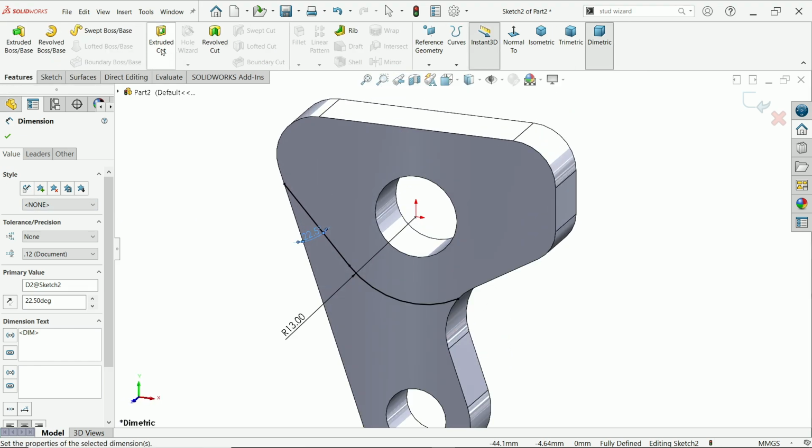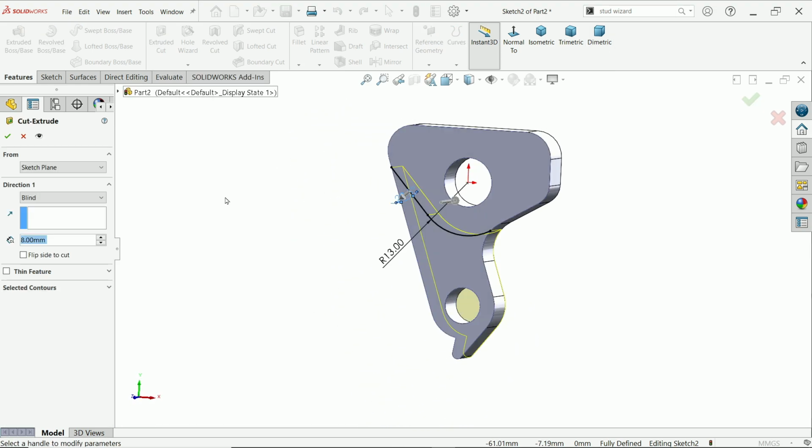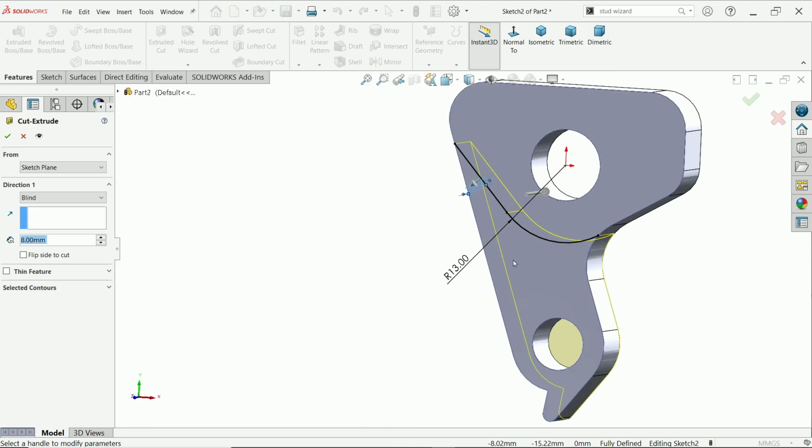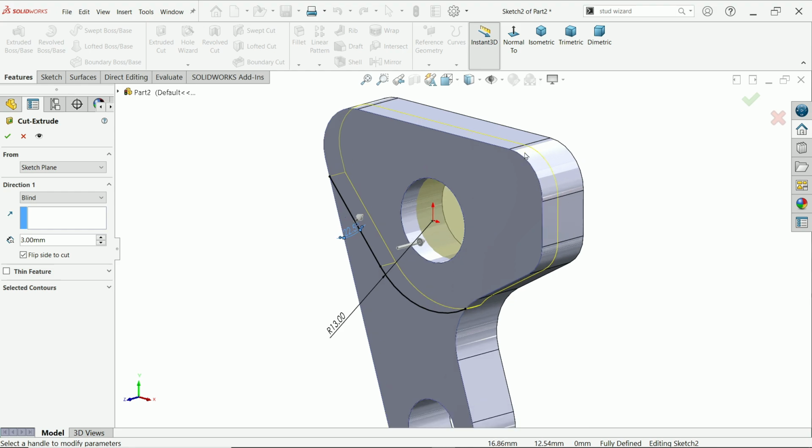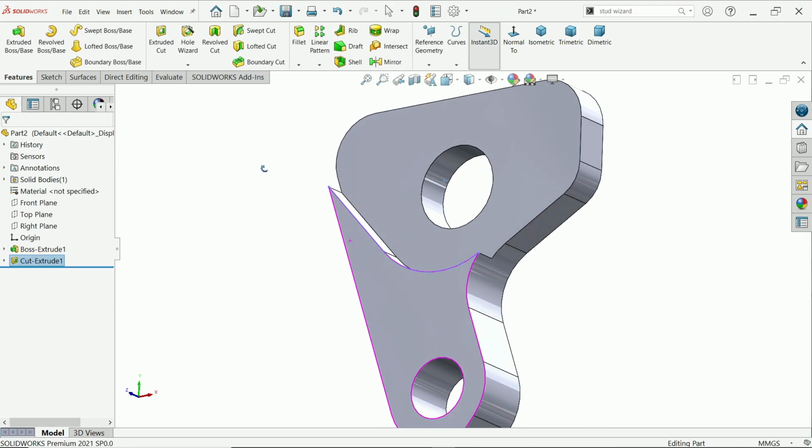Now activate extruded cut feature. Look, you will see the preview and see the arrow is going downward. If you click the arrow, it will move upside. From here you can control the flip side to cut. We want to cut this side. Keep end condition blind, and in this direction we will cut only 3 millimeter thick portion. You will see the preview in section. Say yes, look.